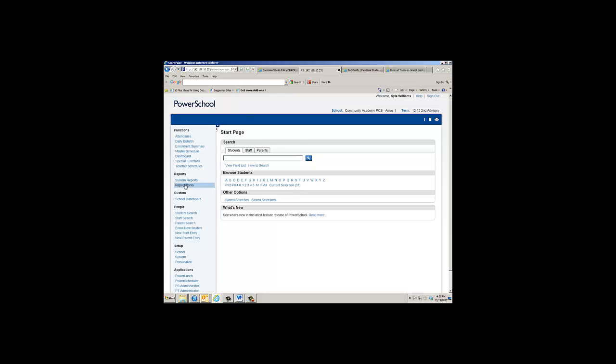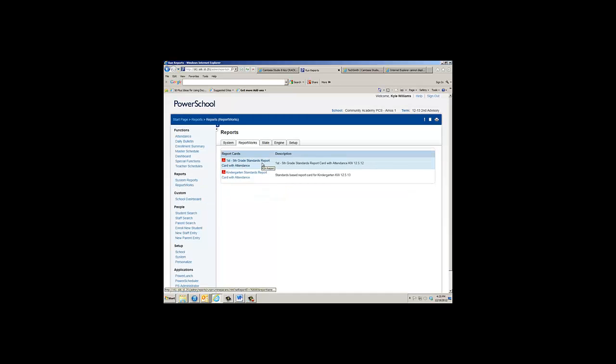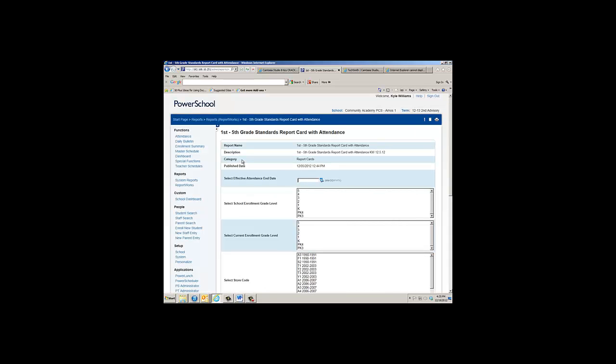So when I go to ReportWorks, you'll see that we have the 1st through 5th grade standards report card with attendance, and then you have a kindergarten standard. It's a little bit different on the format, so obviously you use the one that you need. So when I click on this report card, it's going to take me to this screen. And this screen has all the information that you need to put in.